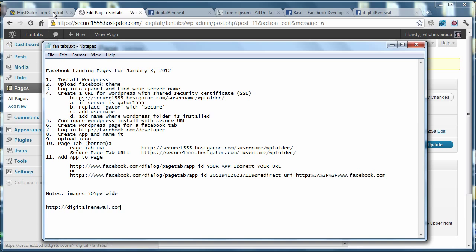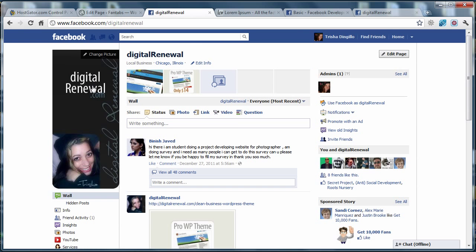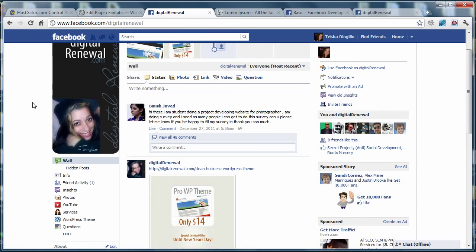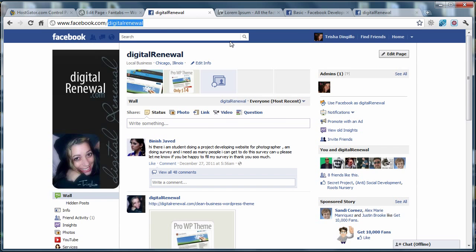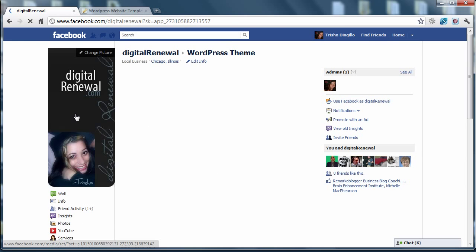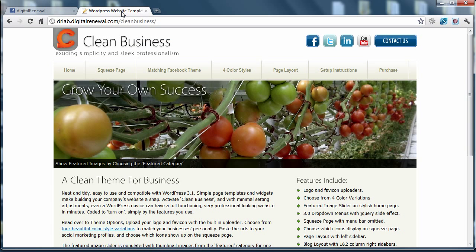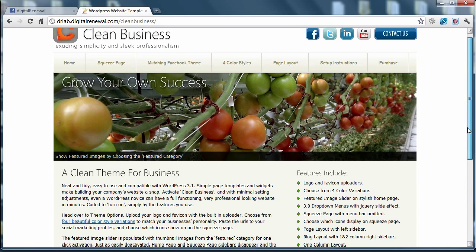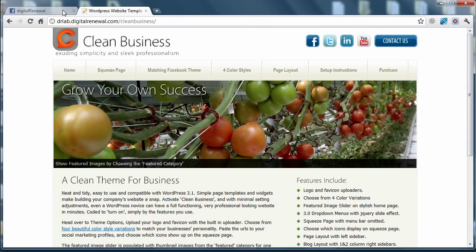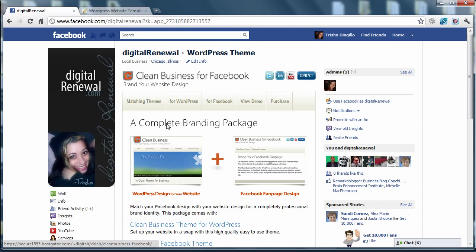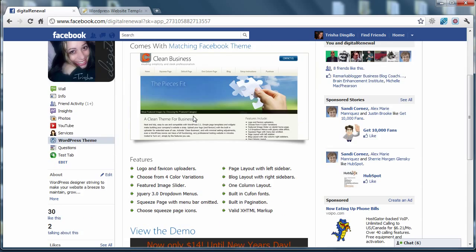And I'll show you another couple of fan tabs that I did. This is a theme that I built. It's a little mini website that fits inside of Facebook that matches a main site exactly. And I actually sell this on my website. You can provide information. You could sell your products.